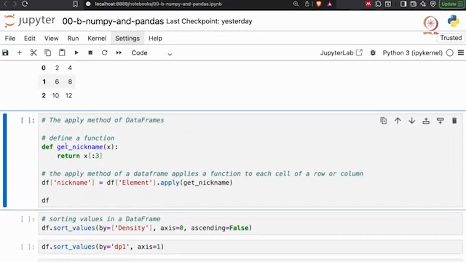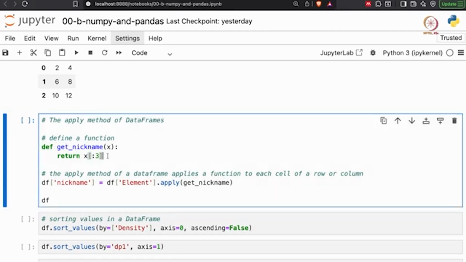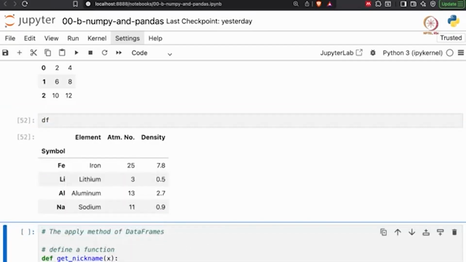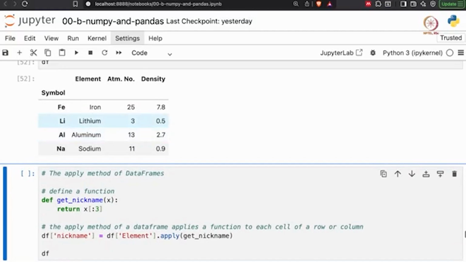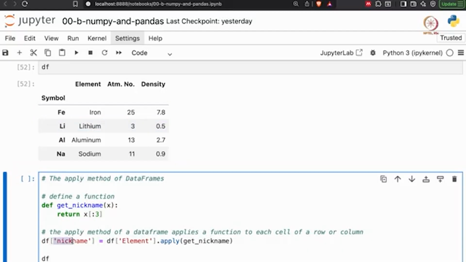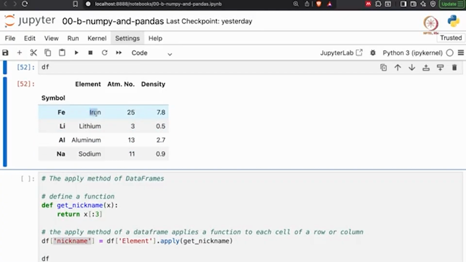Now let's go to the apply method. This is a very important and very versatile method within data frames. Let's see what happens here. So first let's print out our data frame df, and say we want to add another column to this data frame that has the name nickname, and what we want to do is provide the first 3 letters of each element as the nickname corresponding to that row.